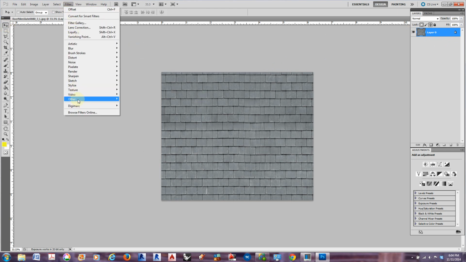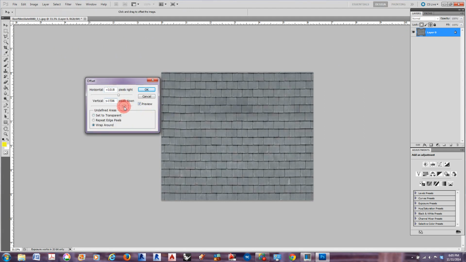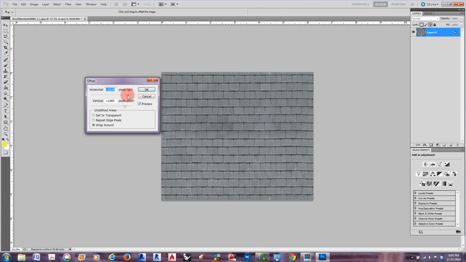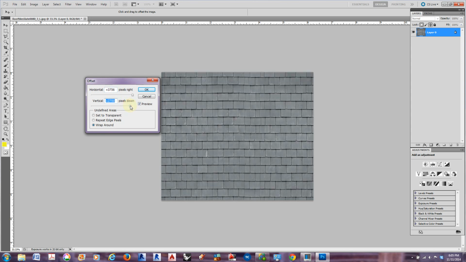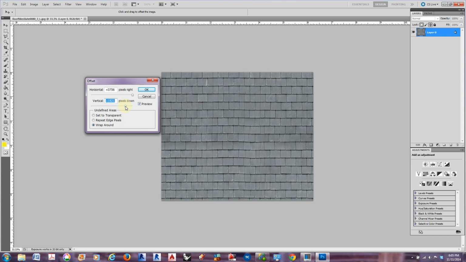So when we go back and utilize this offset again, as we start to move it around, you can see that those seams that originally were there have more or less disappeared. And so that's what we mean by creating a seamless texture. And you could take a lot more care in doing this as well to make it look really nice. But you can do this with any texture.